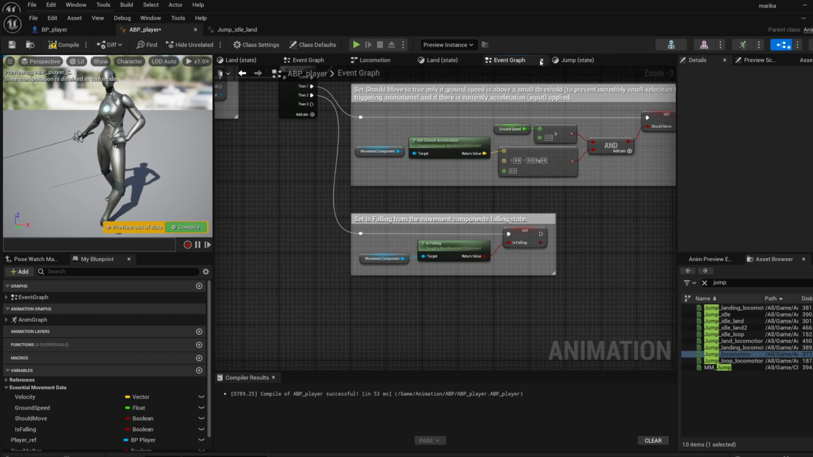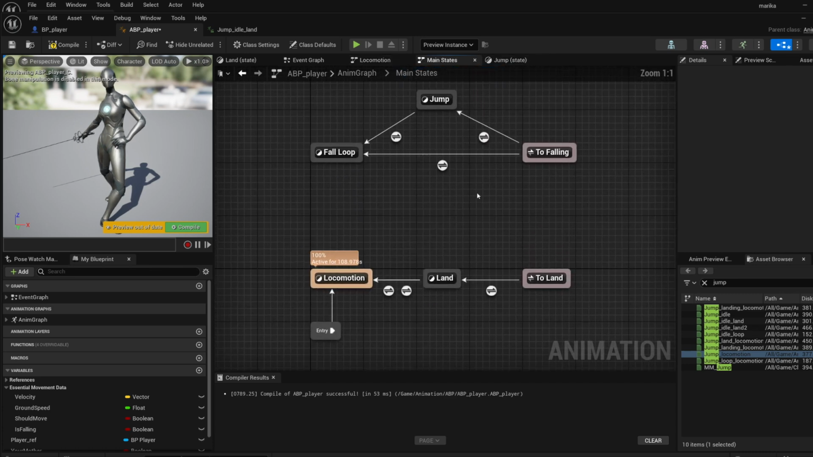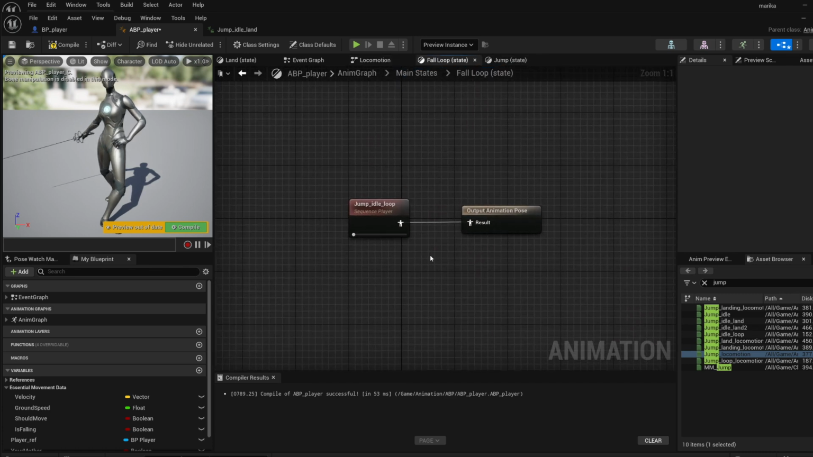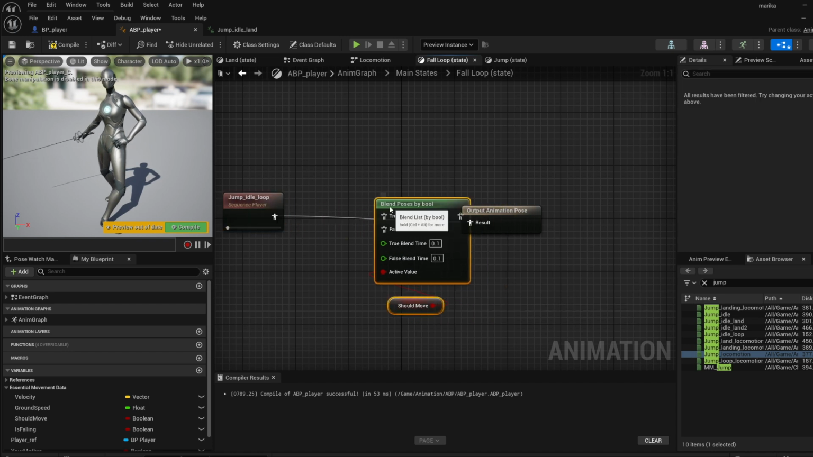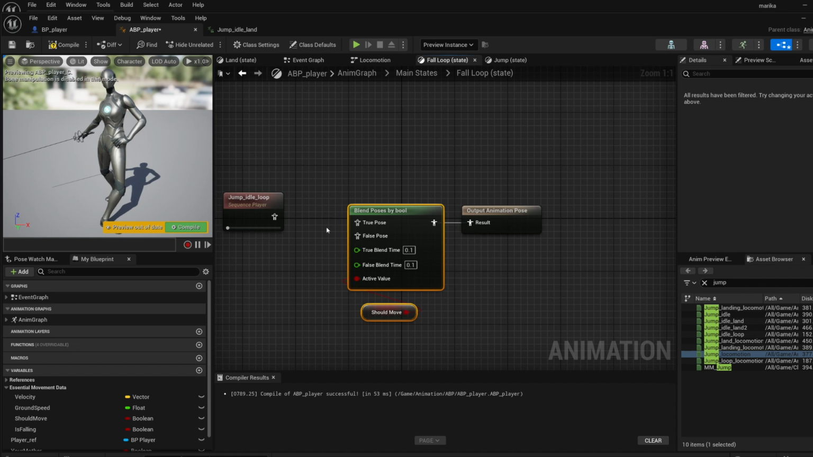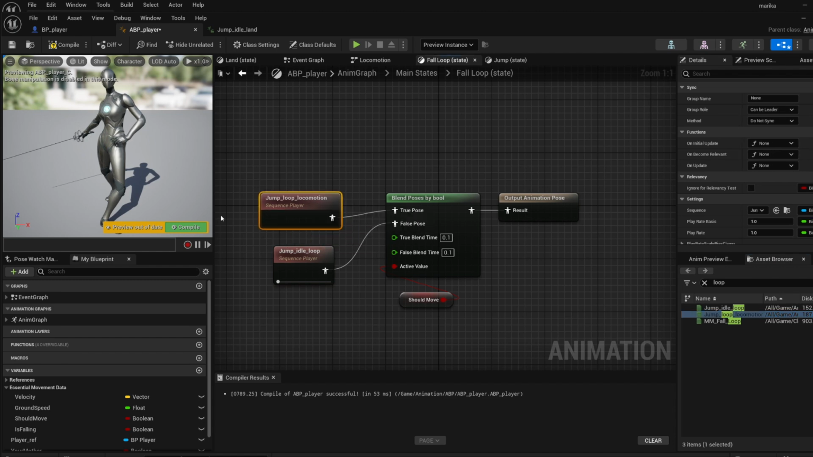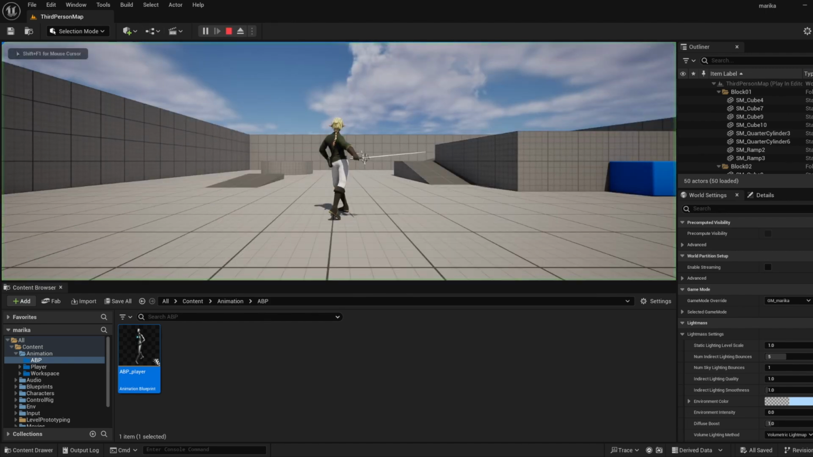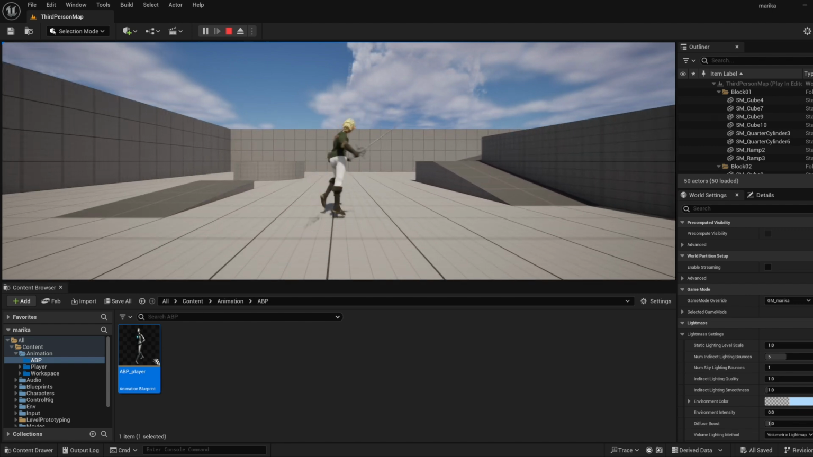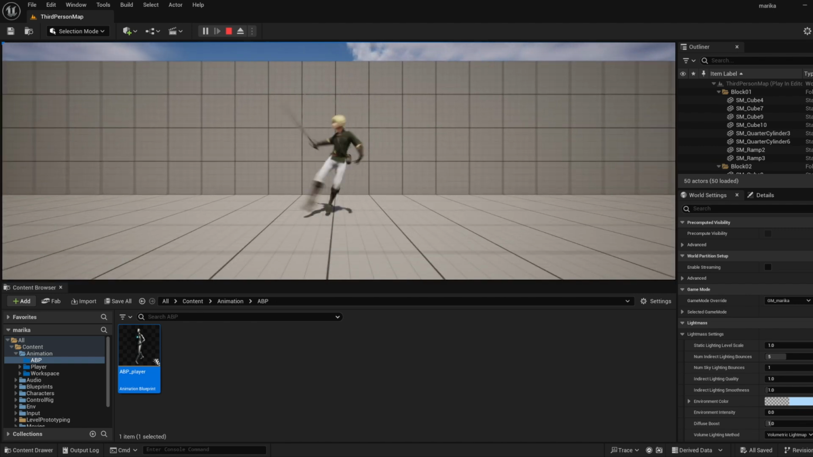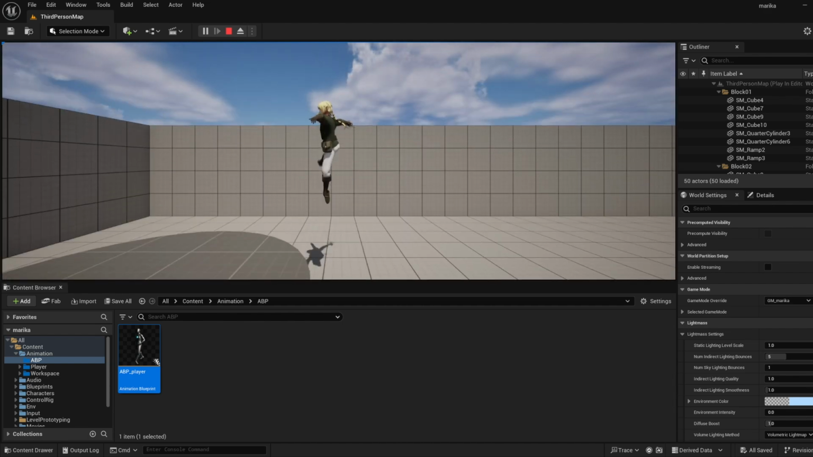And then finally, let's go to the fall loop. Same thing, blend pose by bool, using whether the character is moving or not to determine which type of jump they play. So let me get my other locomotion one. Okay, awesome. So if I compile and save, it should work. If I press play, he does the idle one, which is great. And then if I move forward, he does the moving one. And if I stop, look at that.